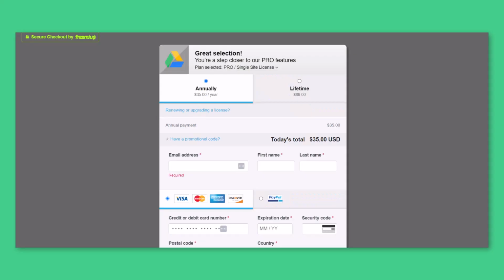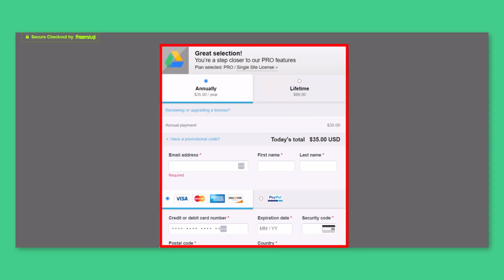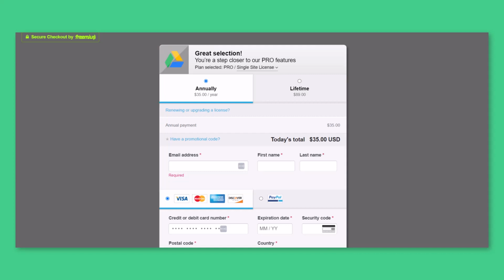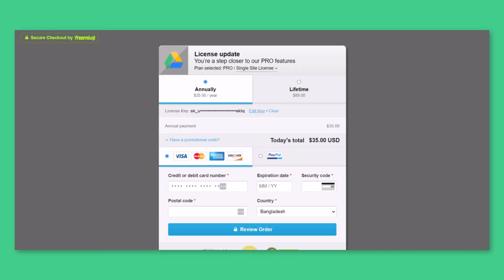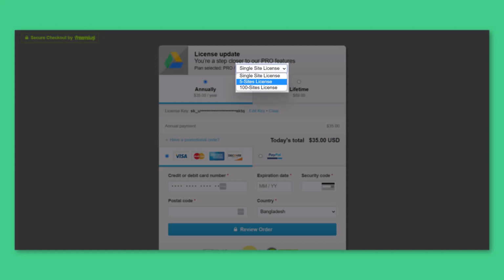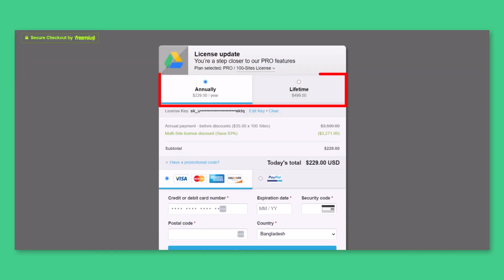Open your web browser and go to the upgrade page. The link will be given in the description box. Click on the Renewing or Upgrading a License button and enter your previous license key. Select your preferred multi-site license option. Select the package, annually or lifetime.